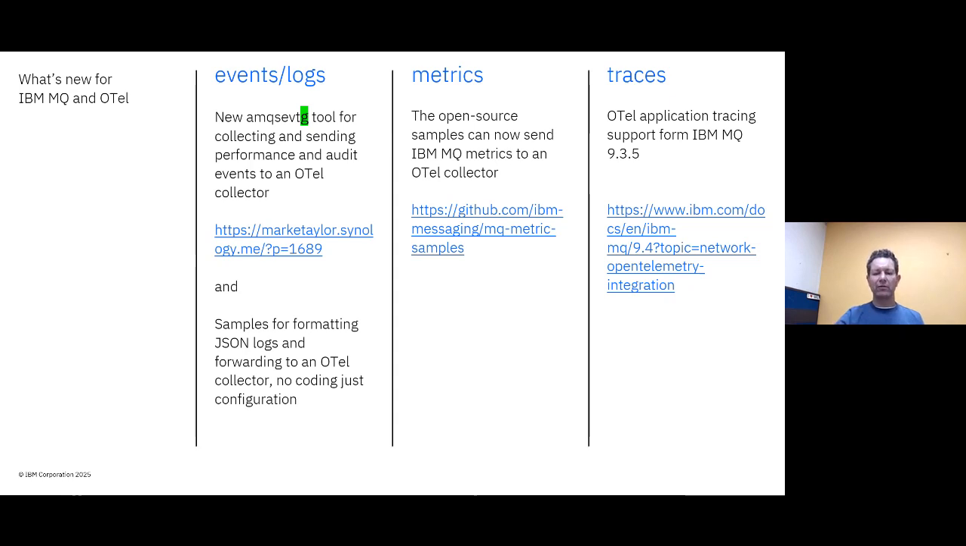Metrics, we have an open source solution for it. We're looking at how we can make that fully supported. Events and logs, we have the JSON logs, so it's very easy to scrape those and send them on using the OpenTelemetry collector. I'm not sure we need to do much more than that.